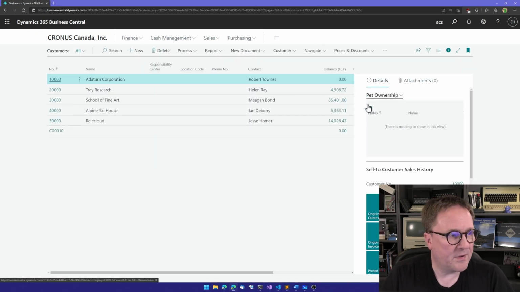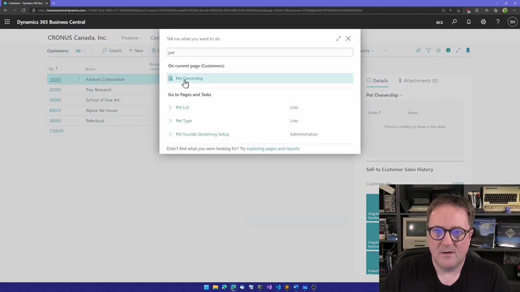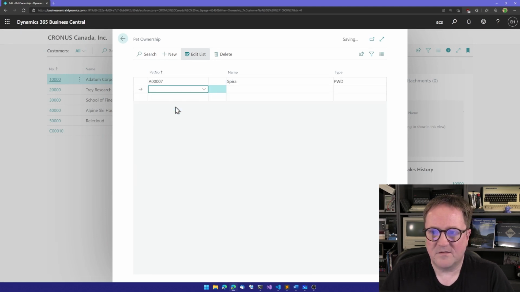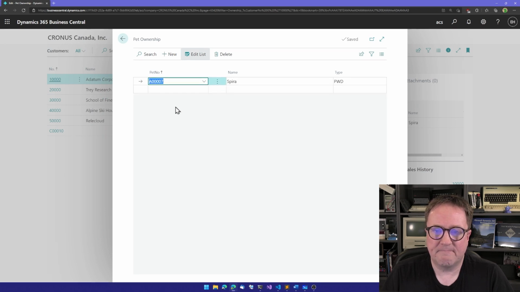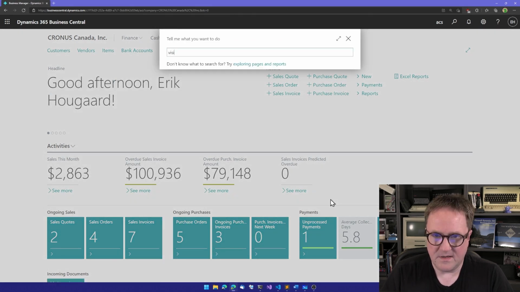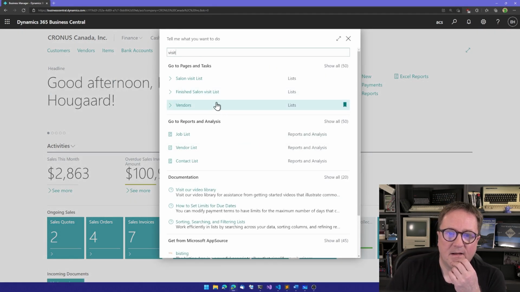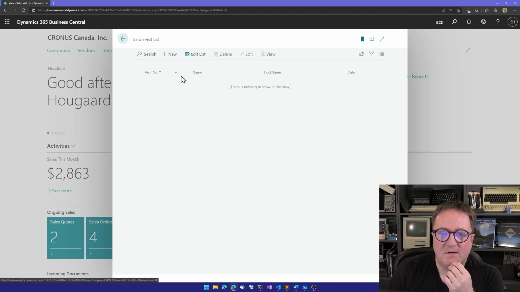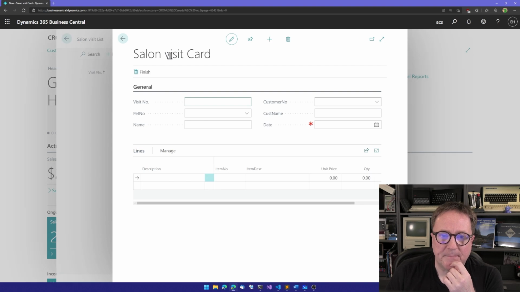And we can see we got the pet ownership fact box here, so I can go into pet ownership and say that now I am on this guy, so I can say that Spira is here, and these are read-only, so I can't do anything with that, so that's perfect. There's ownership there, and now I can go to the salon visit list, and we have the finished salon visit list. So we can go to the visit list and do a new.